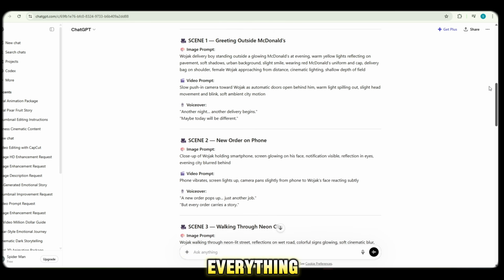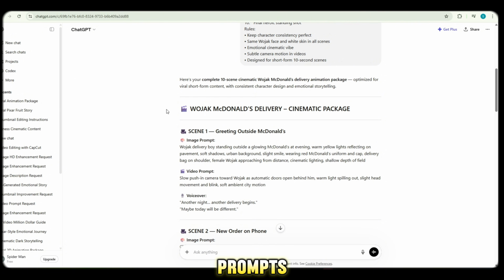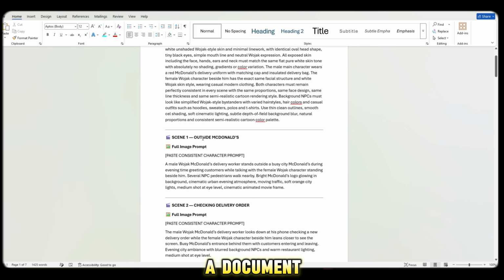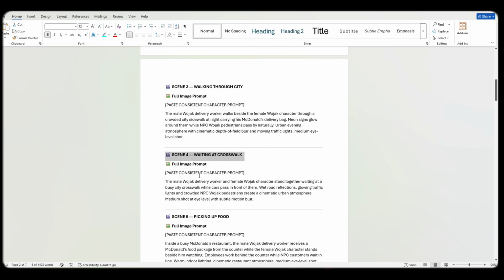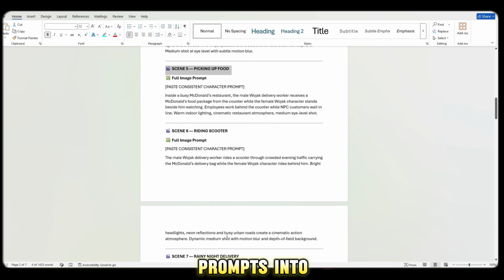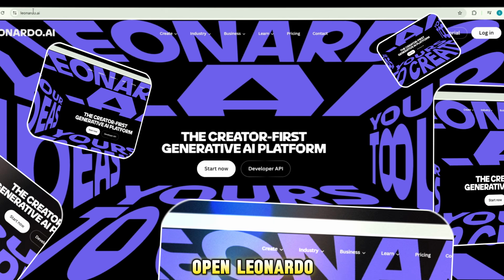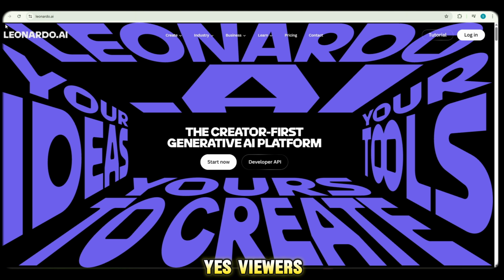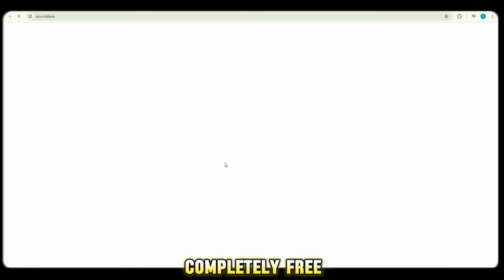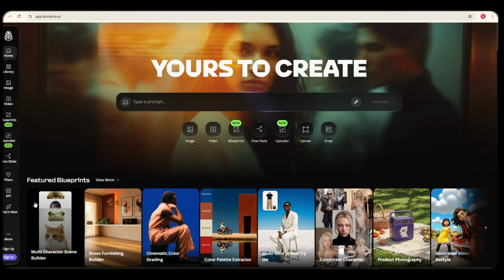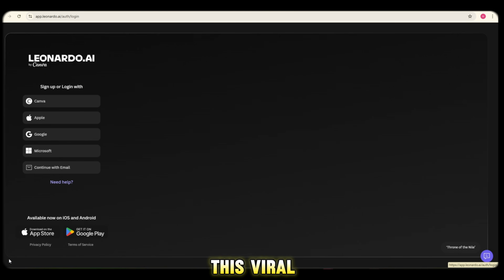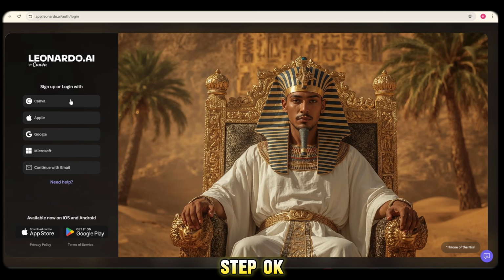After generating everything, simply copy all the prompts and save them inside a document file scene by scene. Also, separate the character prompt properly for better consistency. Now we'll convert those prompts into images. For that, open Leonardo AI. Yes, viewers, this tool is also completely free. And with the help of ChatGPT prompts, we'll generate all the professional images easily. So let's start creating this viral Wojak animation project step by step.